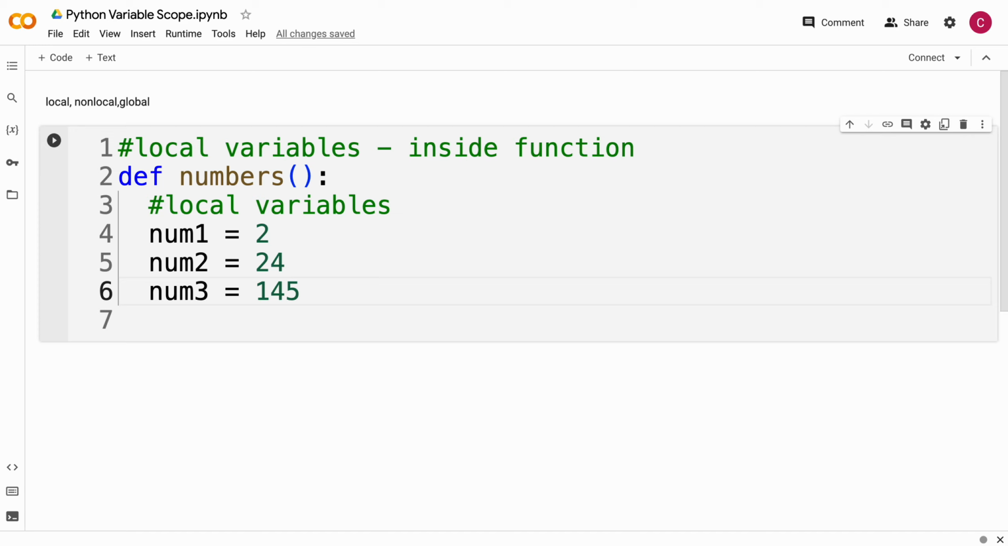The reason they are local is because they only exist inside of the function numbers. They do not exist outside of it. As you see, we created them inside of the function numbers, so that means you cannot use them outside of it. So for this, I'll just go ahead and run an example.